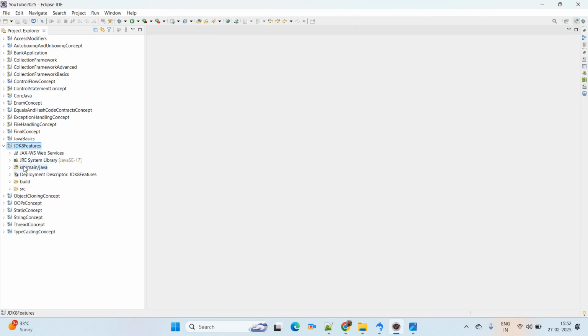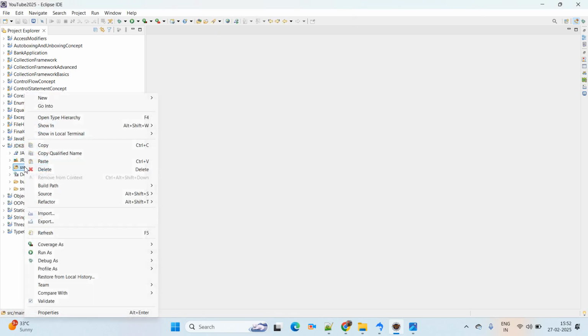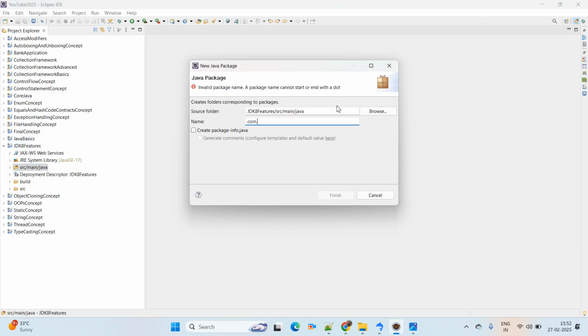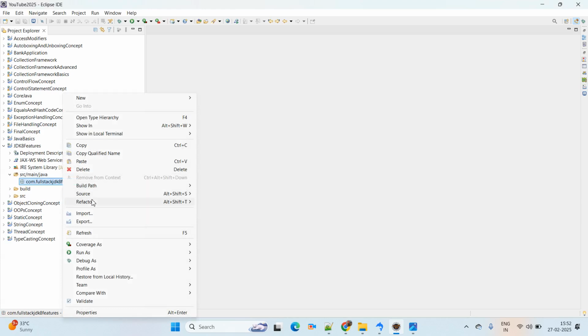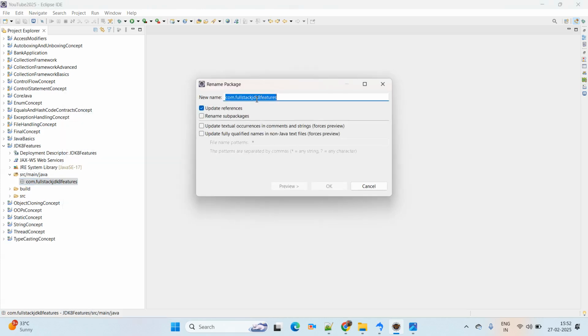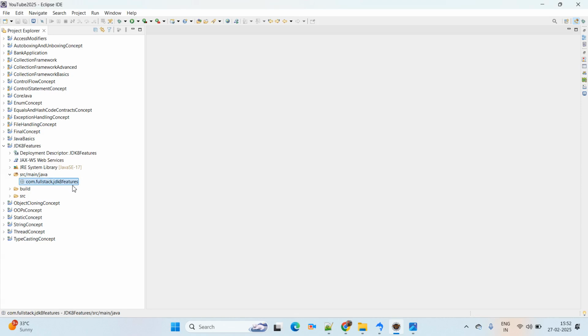We'll simply come to src main java. Right click on that, New Package, and the package name I'm giving here is com.fullstack.jdk8features. Simply click on Finish. See, our package is also created. But here I want to refactor the package, because after com.fullstack I want to give one space there. Then simply click on OK. We have refactored the package successfully.